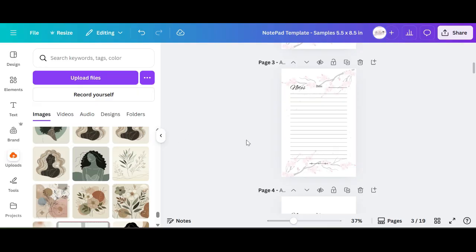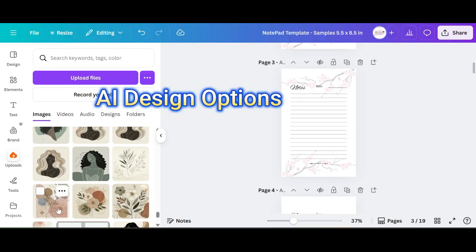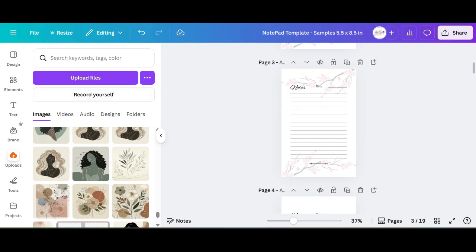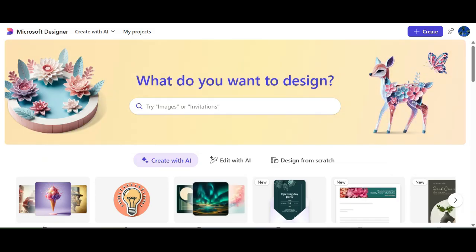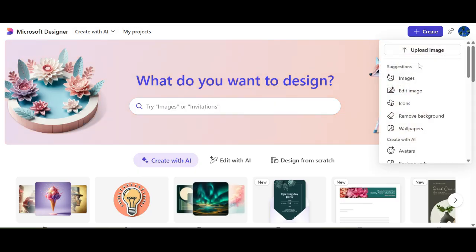Now, one way to make your creativity shine is if you don't want to use Canva, and let's say you want to use AI. Over here are some of the AI designs that I've created. So let me show you how to do that. Now here is one way to get the floral designs. I like to use Microsoft Designer, and then you will hit create and then hit images.